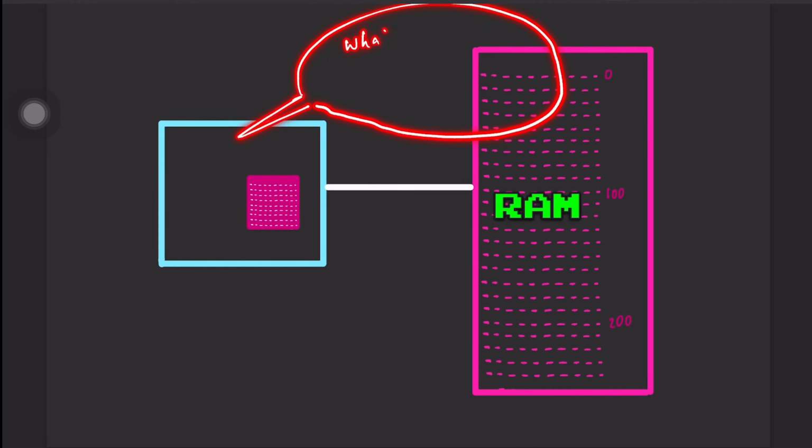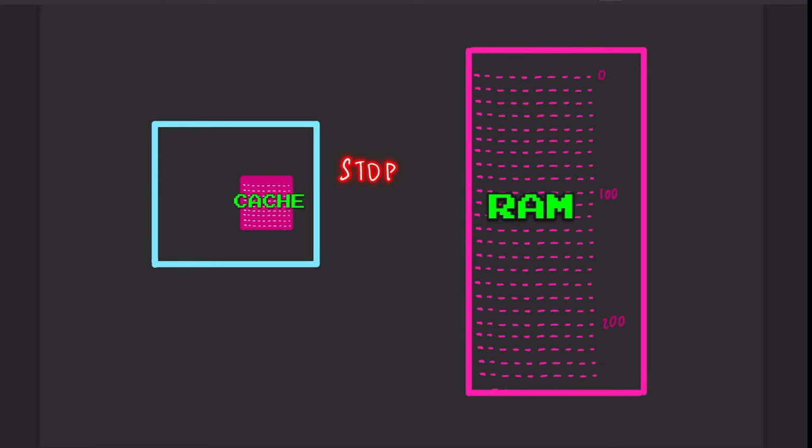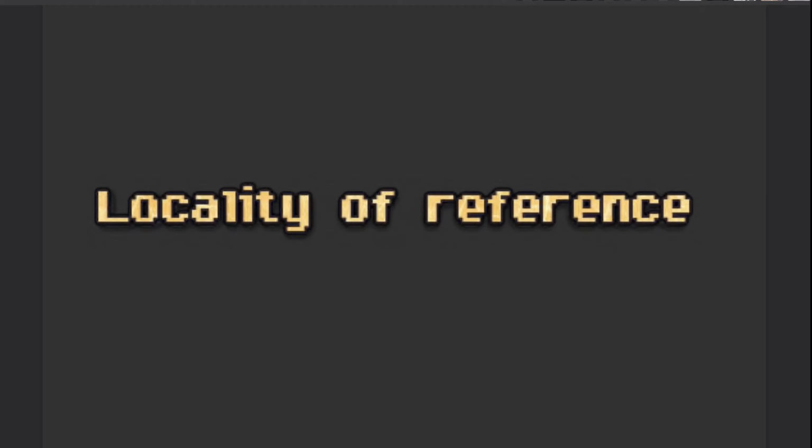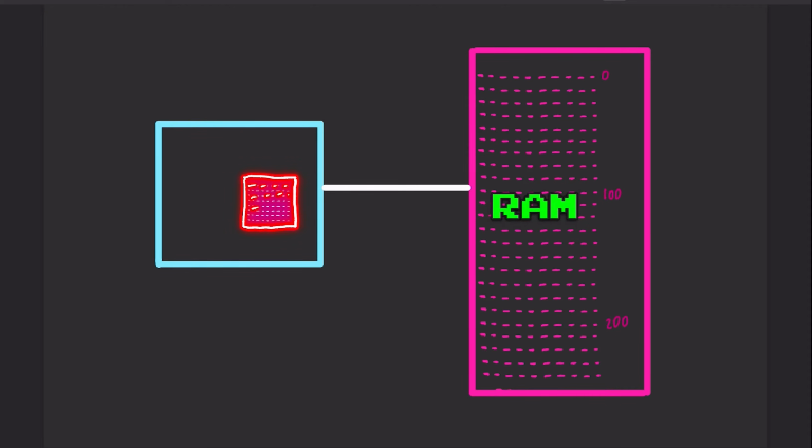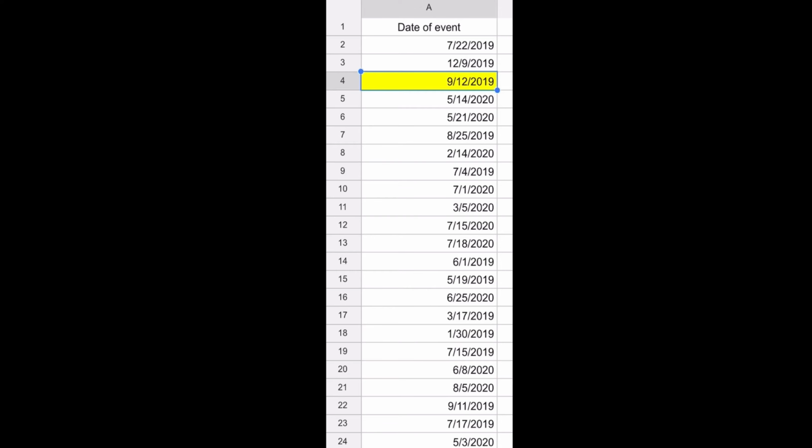But how does the CPU decide what to store inside the cache? Remember, the cache has a much smaller storage capacity than the RAM, so you can't store everything in the RAM inside the cache. So this is where locality of reference comes in. The ability of cache memory to improve a computer's performance relies on the concept of the locality of reference. If you had noticed already, data often tends to be accessed either sequentially or repeatedly.